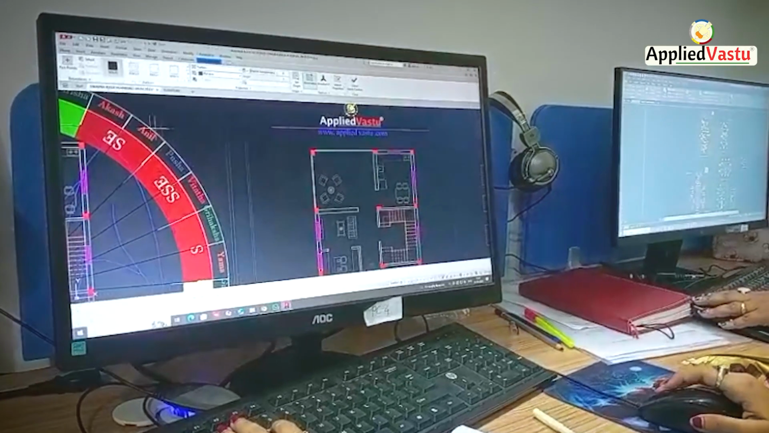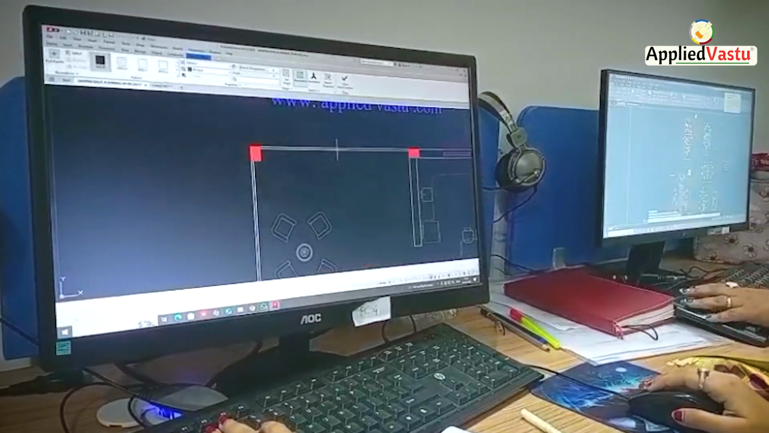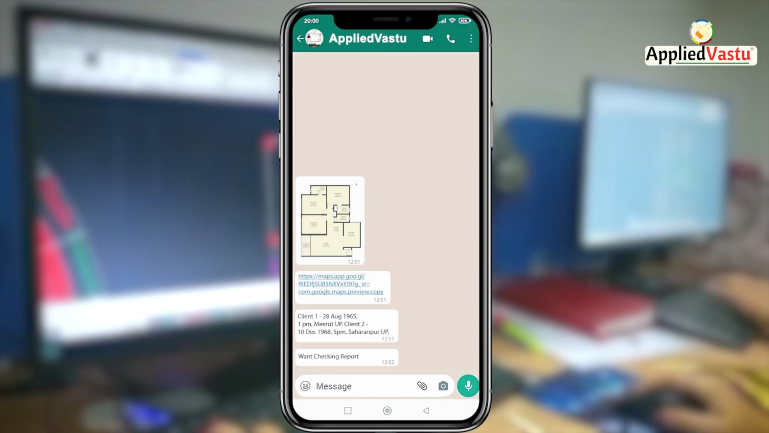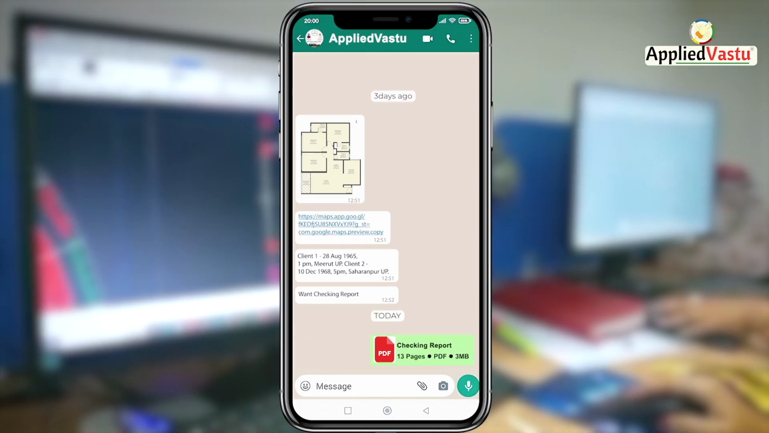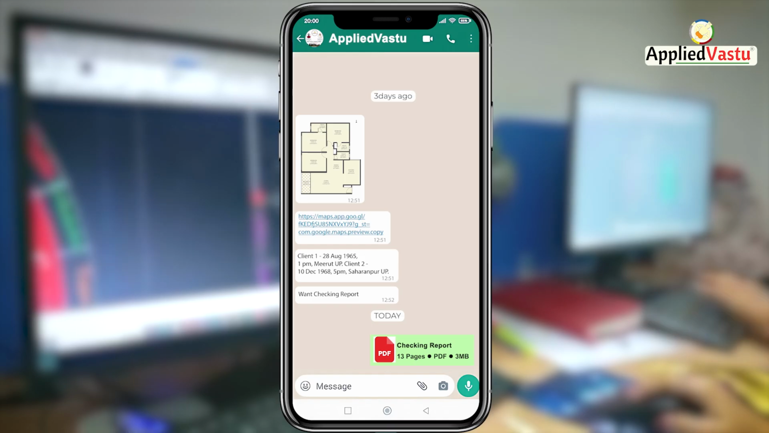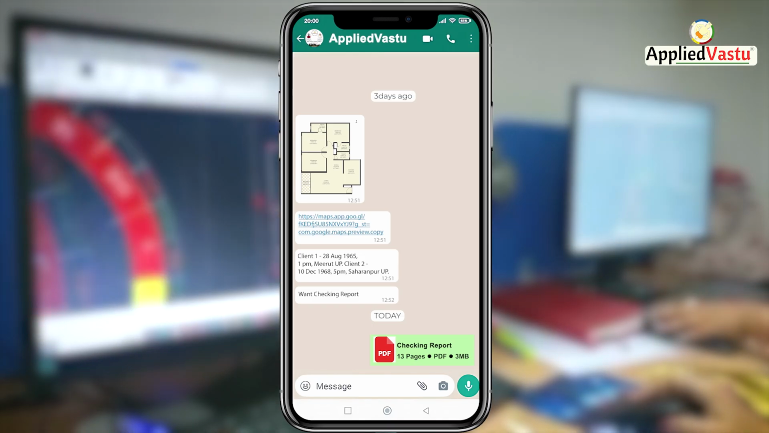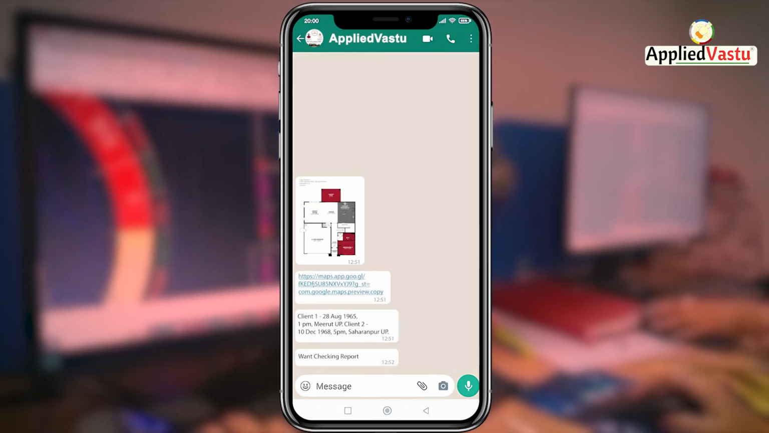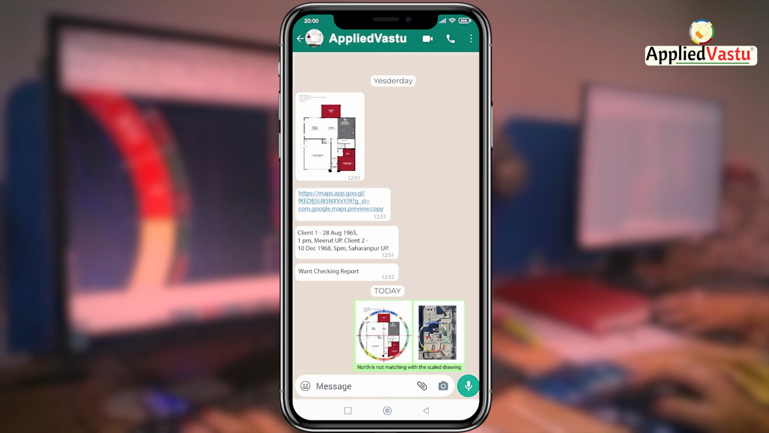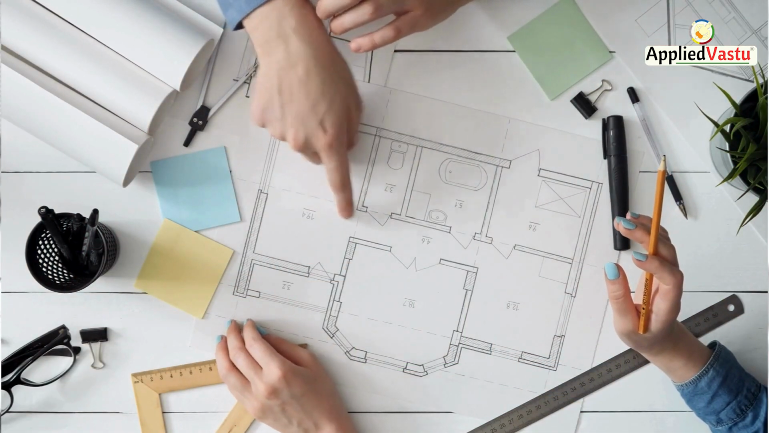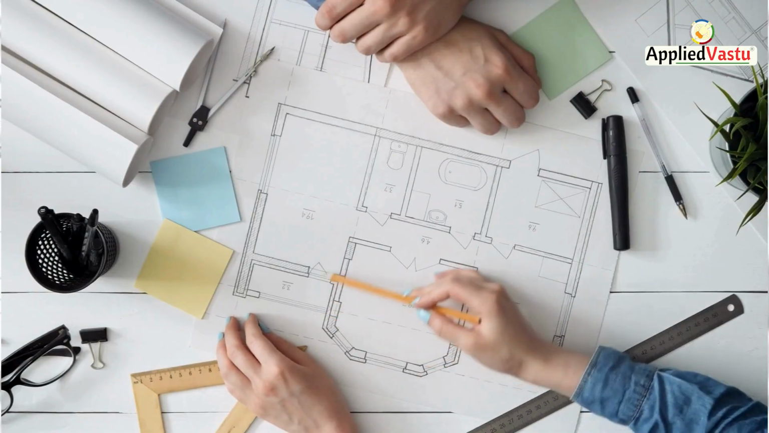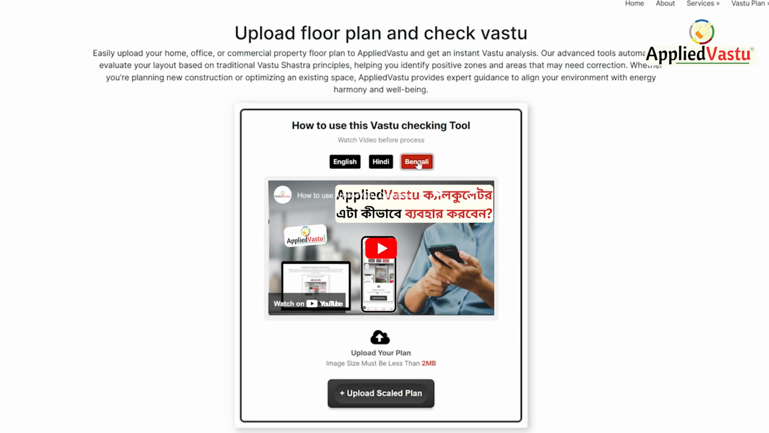All these reports are prepared manually using drafting software and sent to the client's WhatsApp number. You will not receive an instant report because we provide reports only after expert analysis. If the client provides incorrect information, the report may also be inaccurate. So providing correct details and doing manual analysis is very important. Now let's see how the Vastu Calculator works.